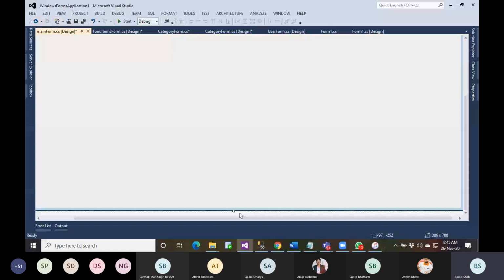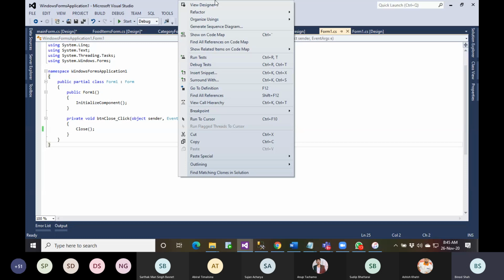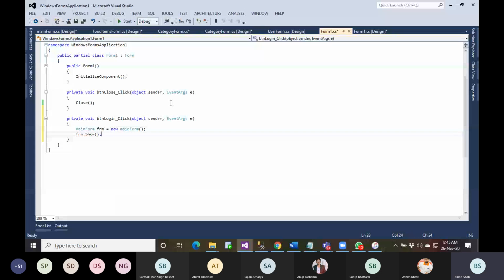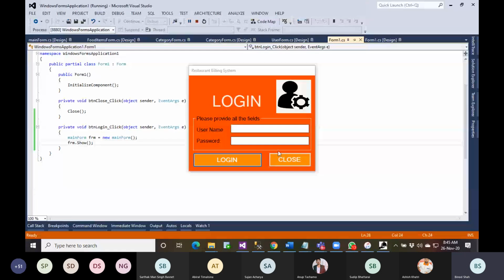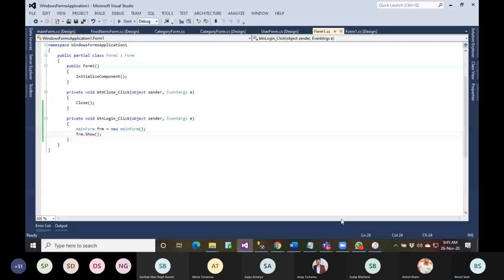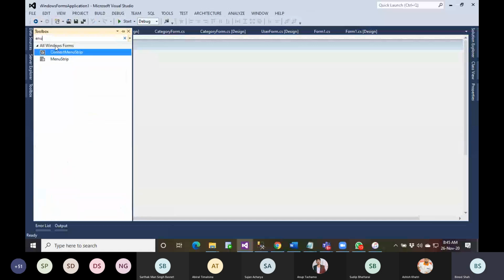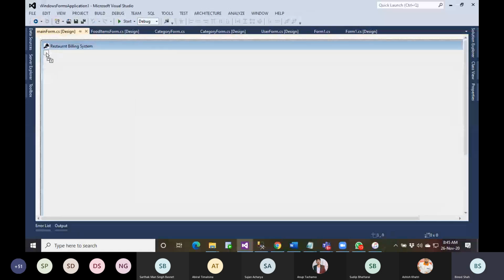All right, now let me link this to our main form. So let me go to this one. Let me click on this one and let me just link it now. Even though there are no credentials applied, I just want to link this. Now log in, and this is your main form now. Let me have some design on this main form. The first thing that I will design is a menu strip. Let me just drag and drop a menu strip here.